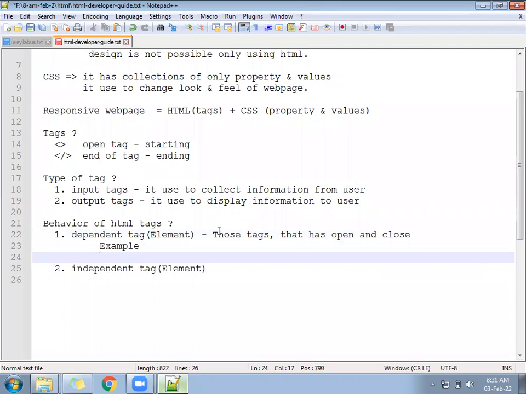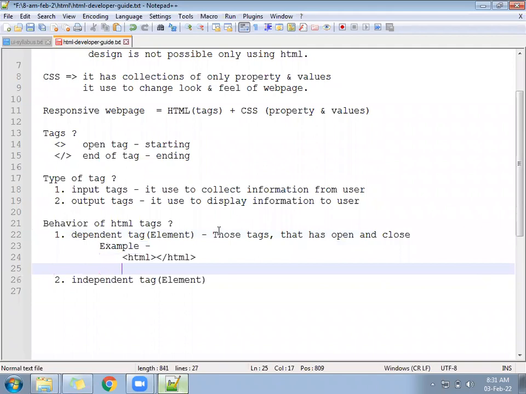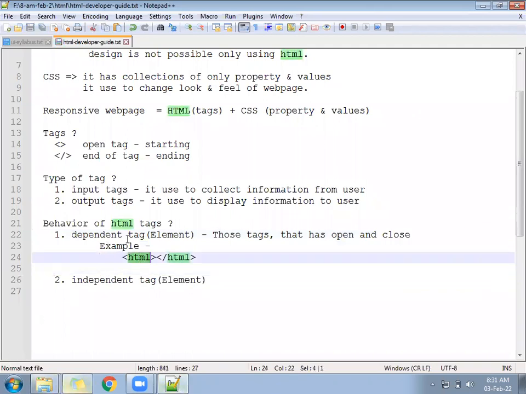Suppose you have written or seen HTML code that looks like this. HTML will open and HTML will be closed. So one side the HTML tag is starting, and on the other side the HTML tag is ending. Our definition says those tags that have open and close separate are called a dependent tag, a dependent element.